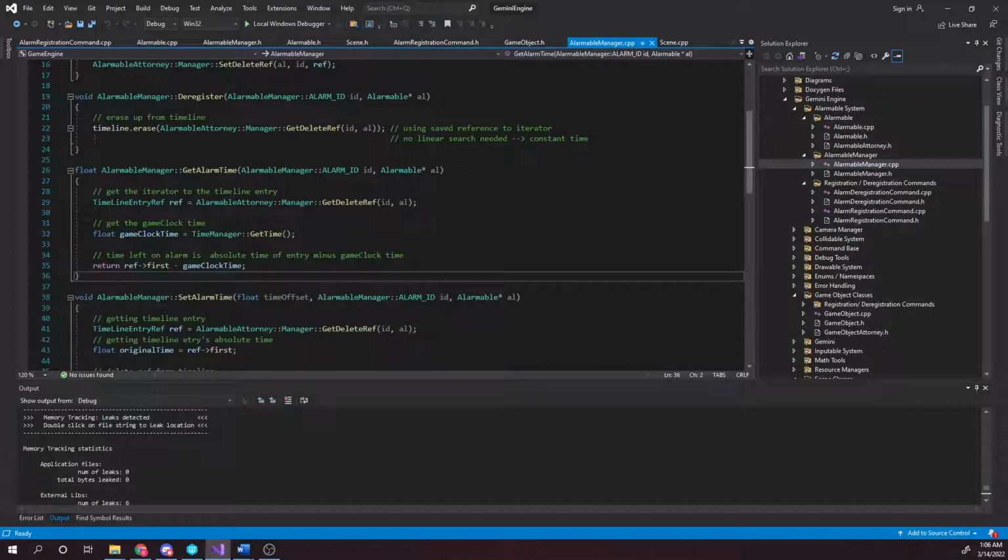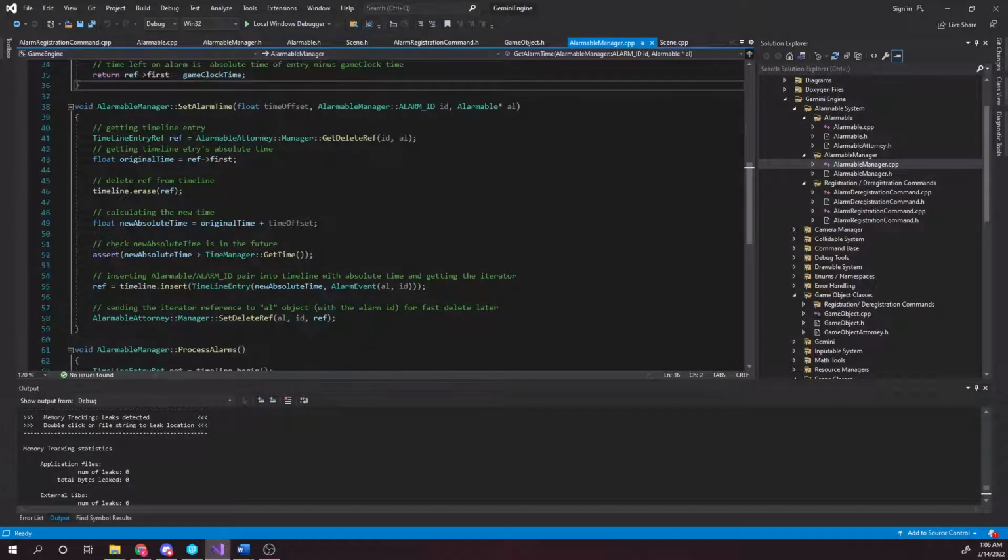And then in set alarm time, you have to do some checks. For example, if your alarm is registered to go off at time 25, and you say, hey, I want this to go off 30 seconds earlier, well, you can't, that's not a legal operation. I don't know if I explained that well, but I think you know what I mean.